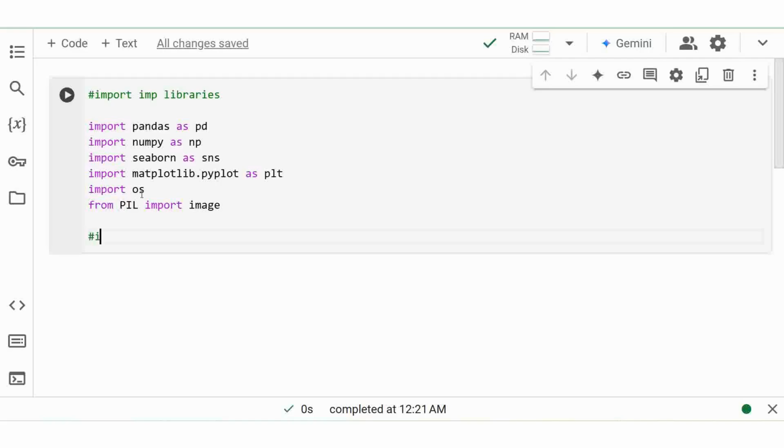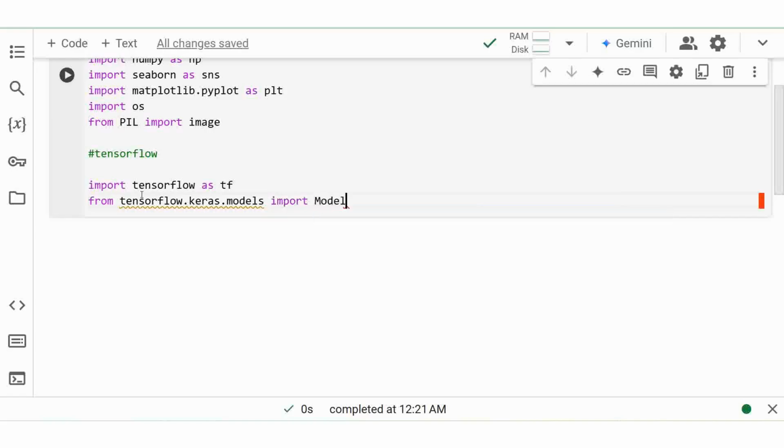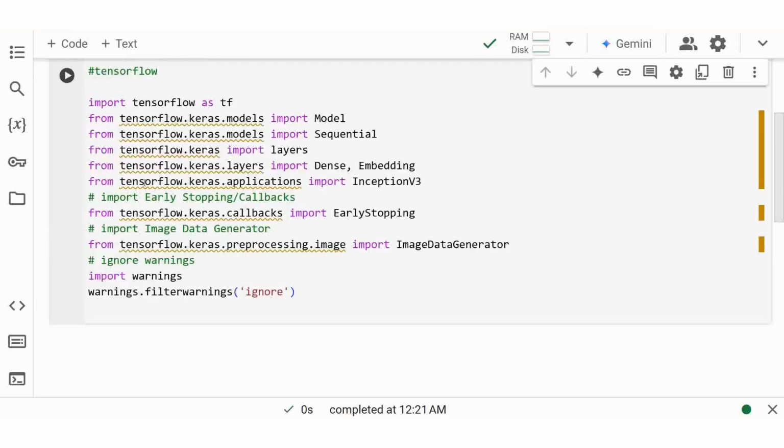Moving on, let's import a few libraries related to TensorFlow because we are going to take the pre-trained deep learning model from there. So we'll go step by step. I'll start first by writing all the libraries and then I can explain why I have taken what. So import tensorflow as tf. Then from tensorflow.keras.models, we're going to import Model and Sequential. So Model and Sequential will be used for defining ML models.